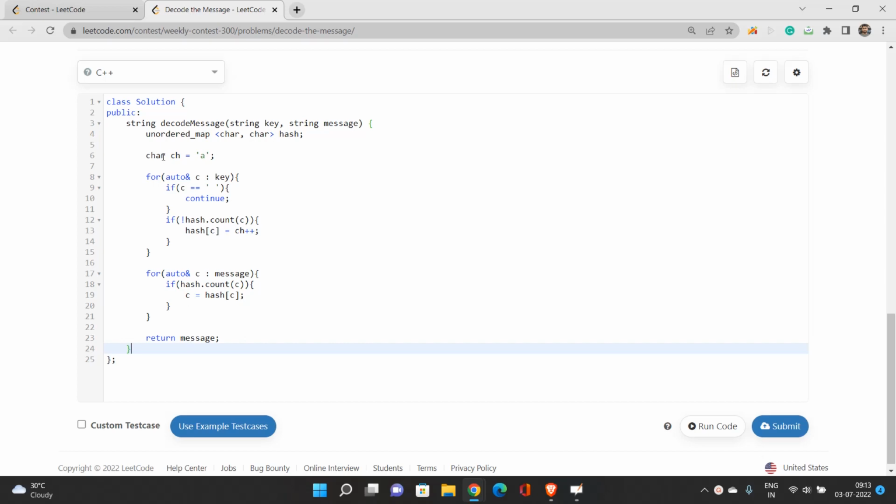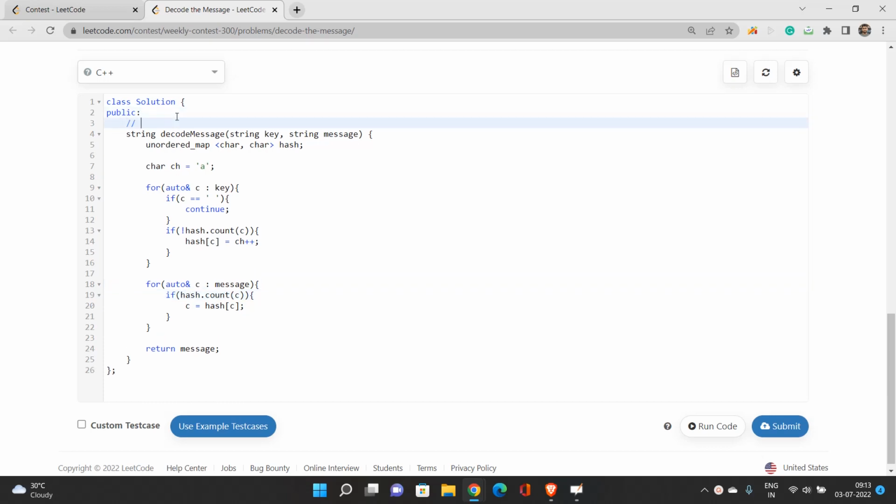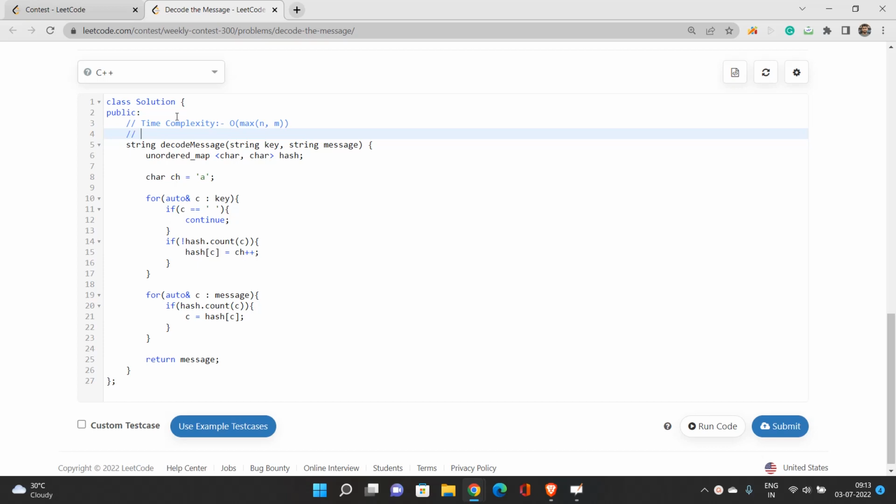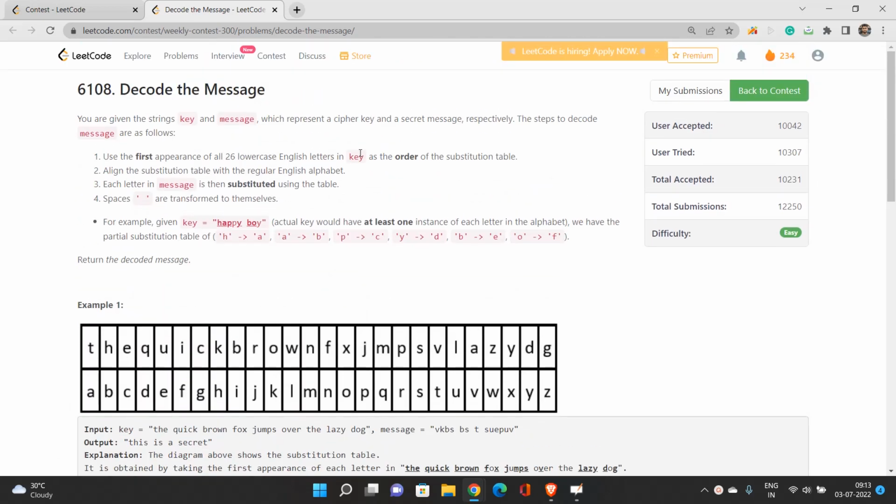So the time complexity of this solution would be O of max of n comma m, where n is the length of string key and m is the length of string message, and the space complexity will be O of 26. So this is all about this problem.